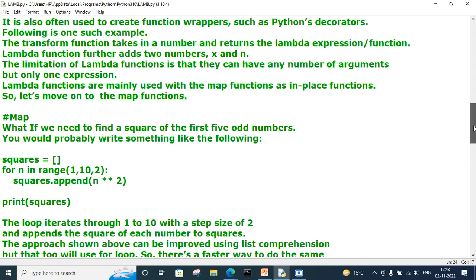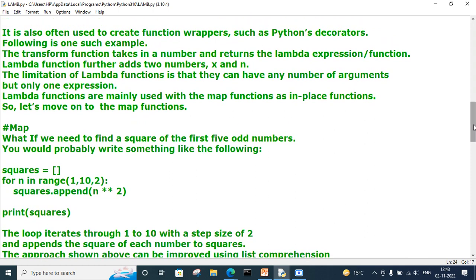Now there is another thing about the lambda expression. It's also often used to create function wrappers such as Python decorators. For example, let's see what it is. The transform function takes in a number and returns the lambda expression. The lambda function further adds two numbers and this.